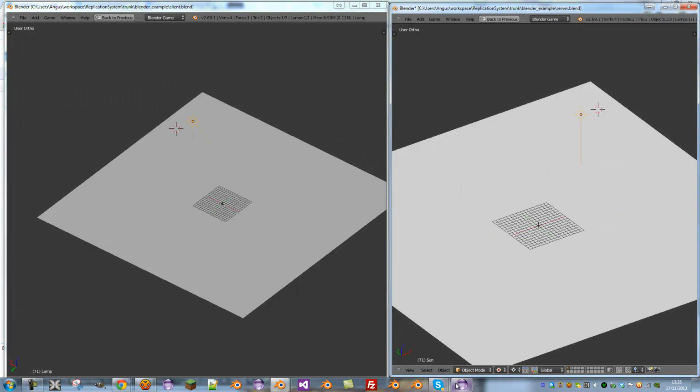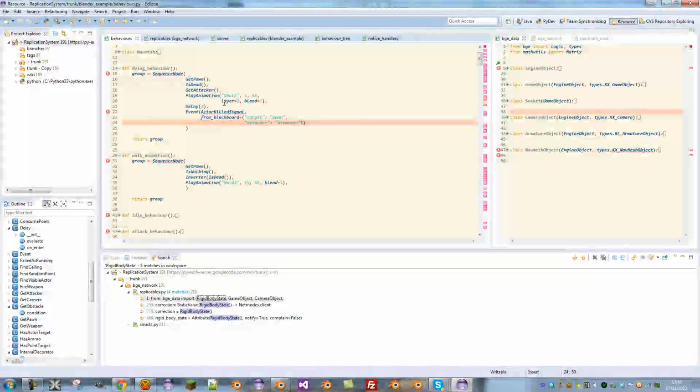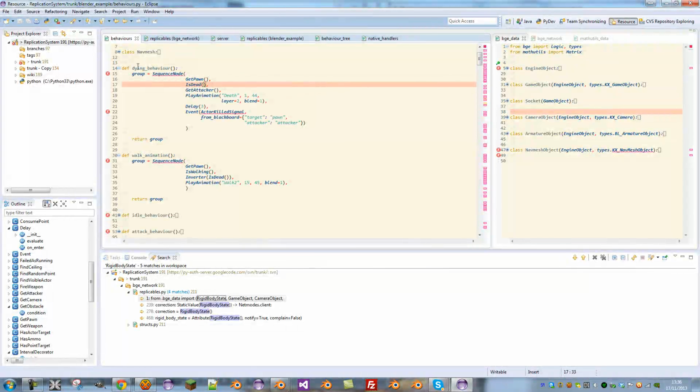So after 3 seconds, the zombies respawn, and to do that, we simply have a sequence node. We get the pawn, we then check if we're alive. If we are, we quit. Then we get the attacker, and all this code is run before we start playing the animation. As soon as the animation starts playing, none of this code beforehand is run again till it completes.